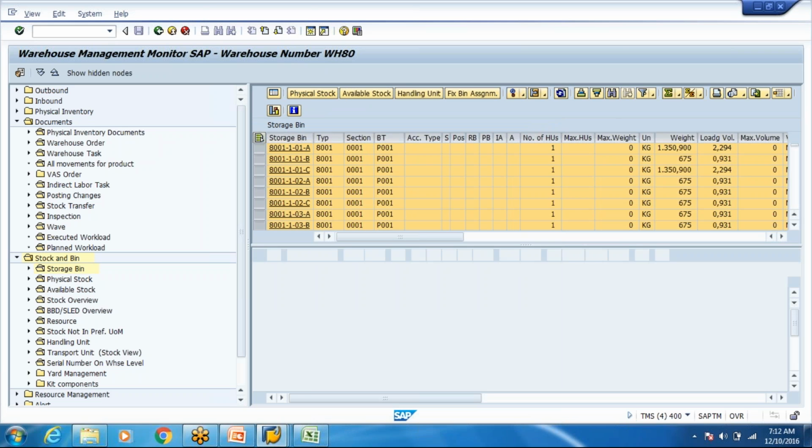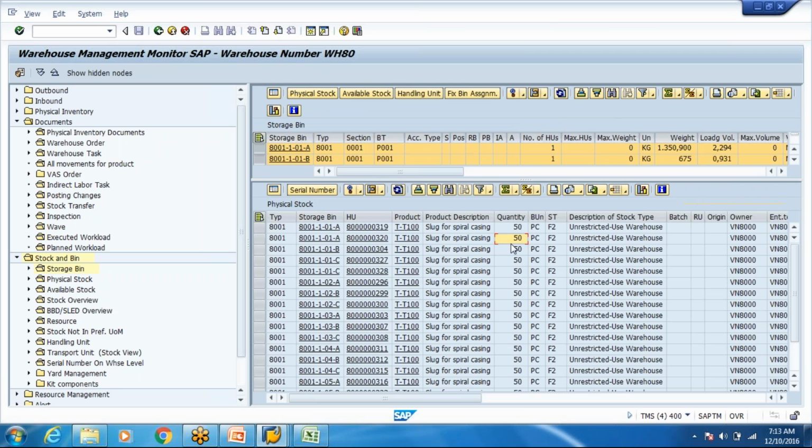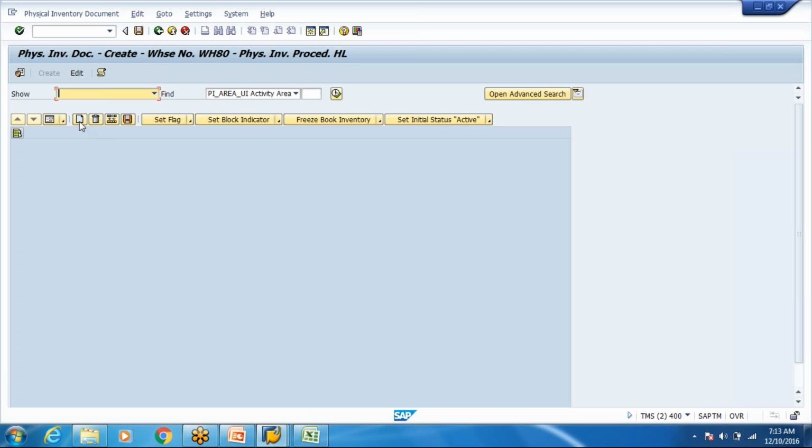So here we see so many bins, so many stock. Let's say we found this bin. Instead of 50, it is having 55. Okay. So we come here, say new.